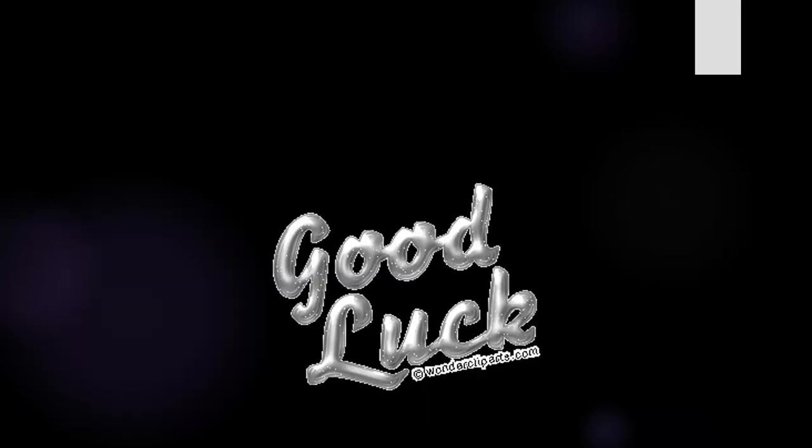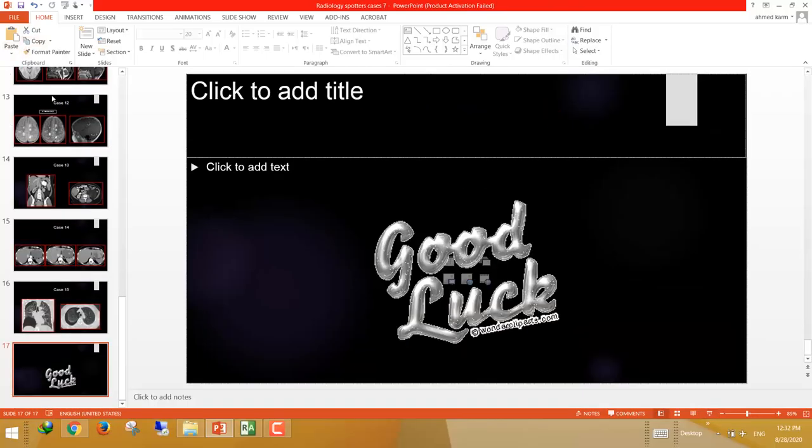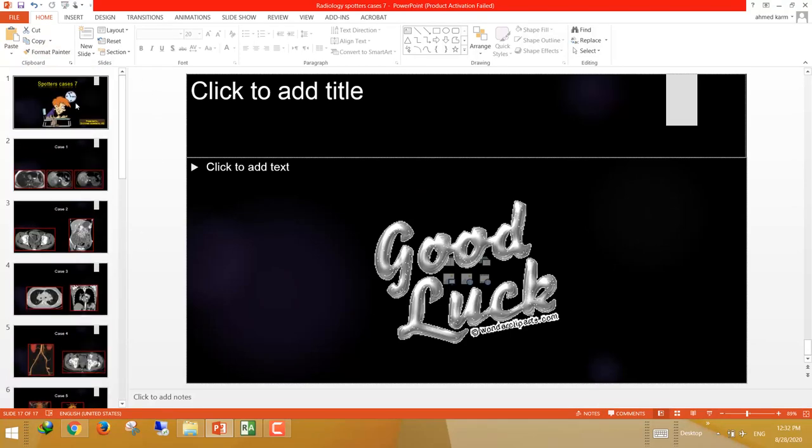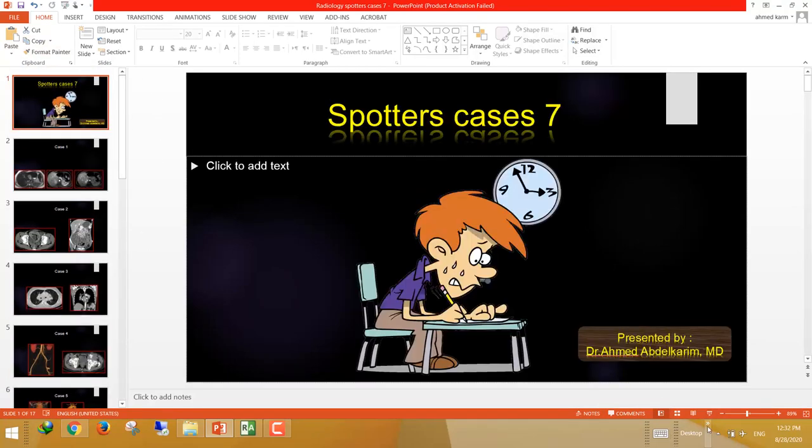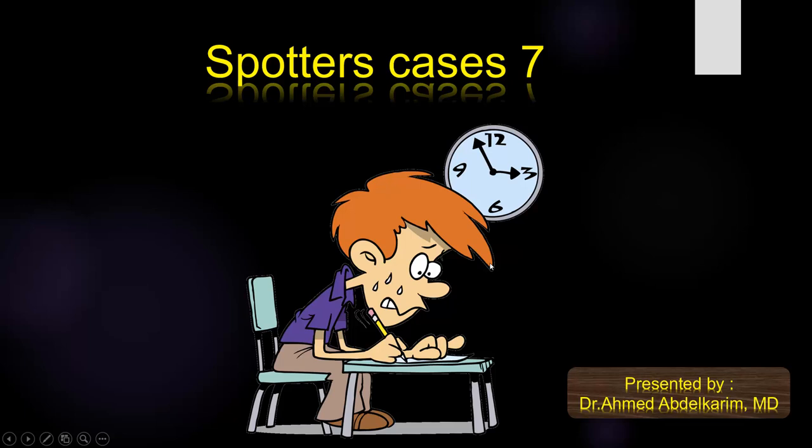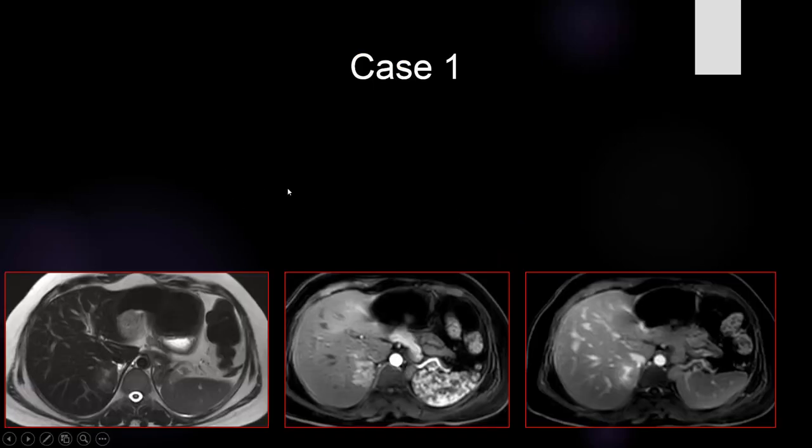Okay. Let's discuss the cases. Here, this is the first case. This is an MRI triphasic. We can see there is a rather well-defined hepatic focal lesion seen at segment 7. This well-defined focal lesion has a high T2 central scar.